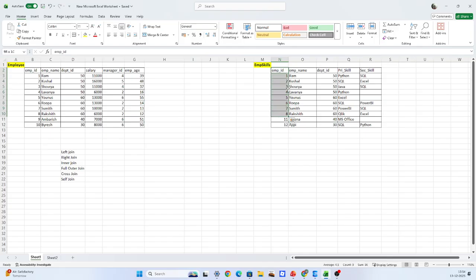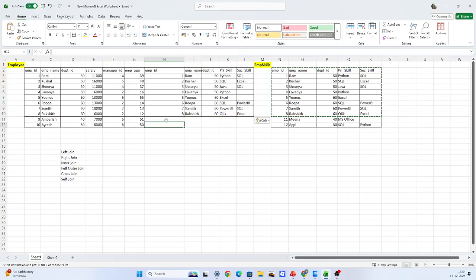When we do left join, the output looks like this. Since employee ID 9 and 10, that is Ambarish and Byresh, were not present in the employee skills table, you will get null values here. Everywhere you will get null values in the SQL output. This is how left join works.